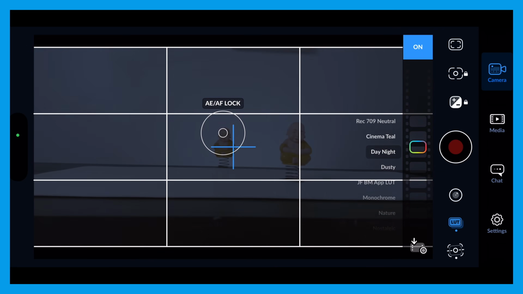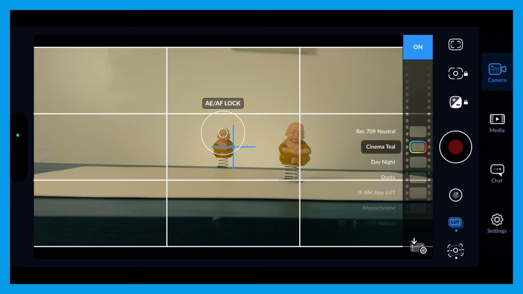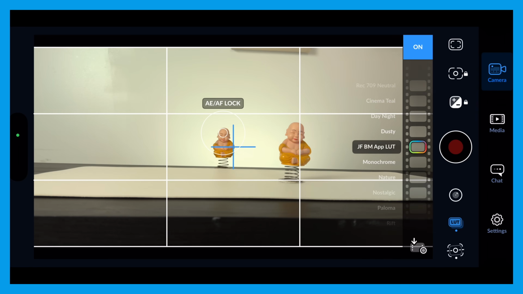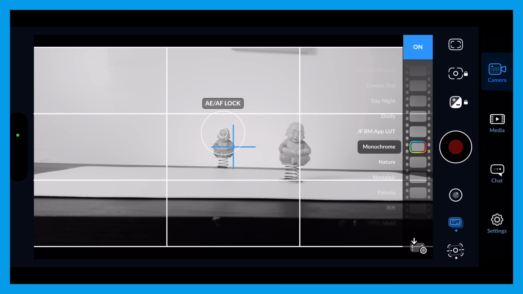On the right-hand side of the screen, there's now a dedicated LUT button. When you tap it, you'll see a full list of LUTs that you can apply, including new creative looks that Blackmagic added. These LUTs can be used for just monitoring, which means they only affect what you see on screen while recording in log, or you can actually bake them into your recorded footage.